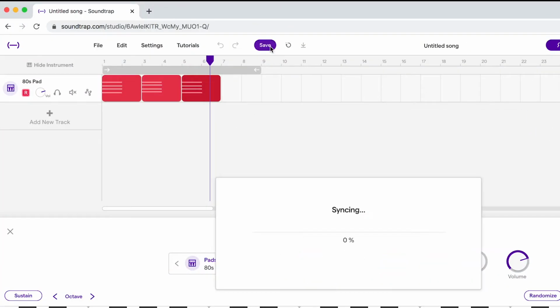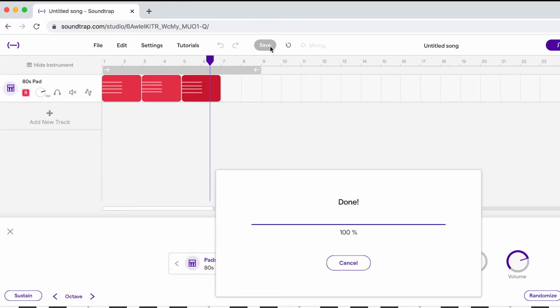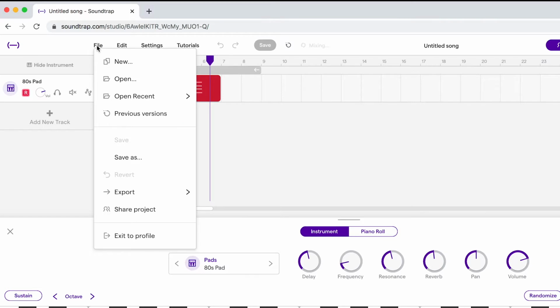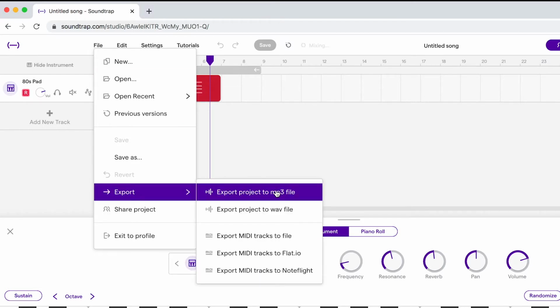Let's give it a save, and then what we're going to want to do is export this whole thing as an MP3 to our desktop. So we're going to go File and click on Export and Export Project to MP3 file.